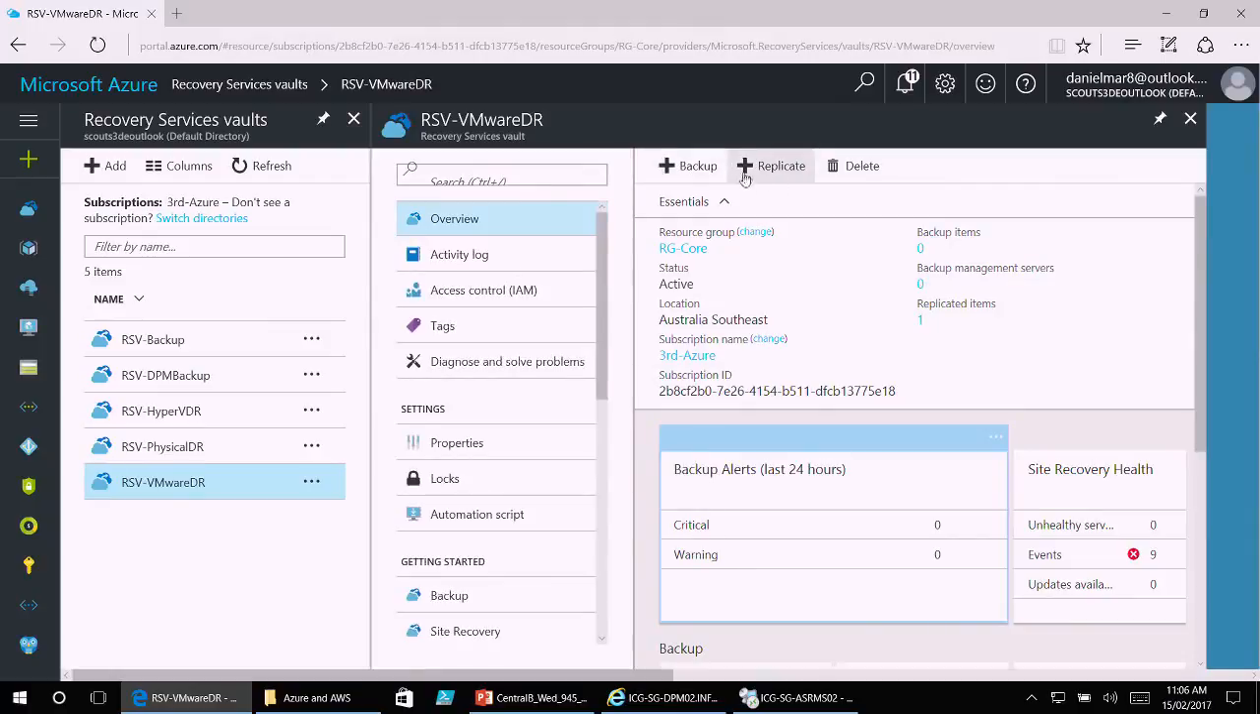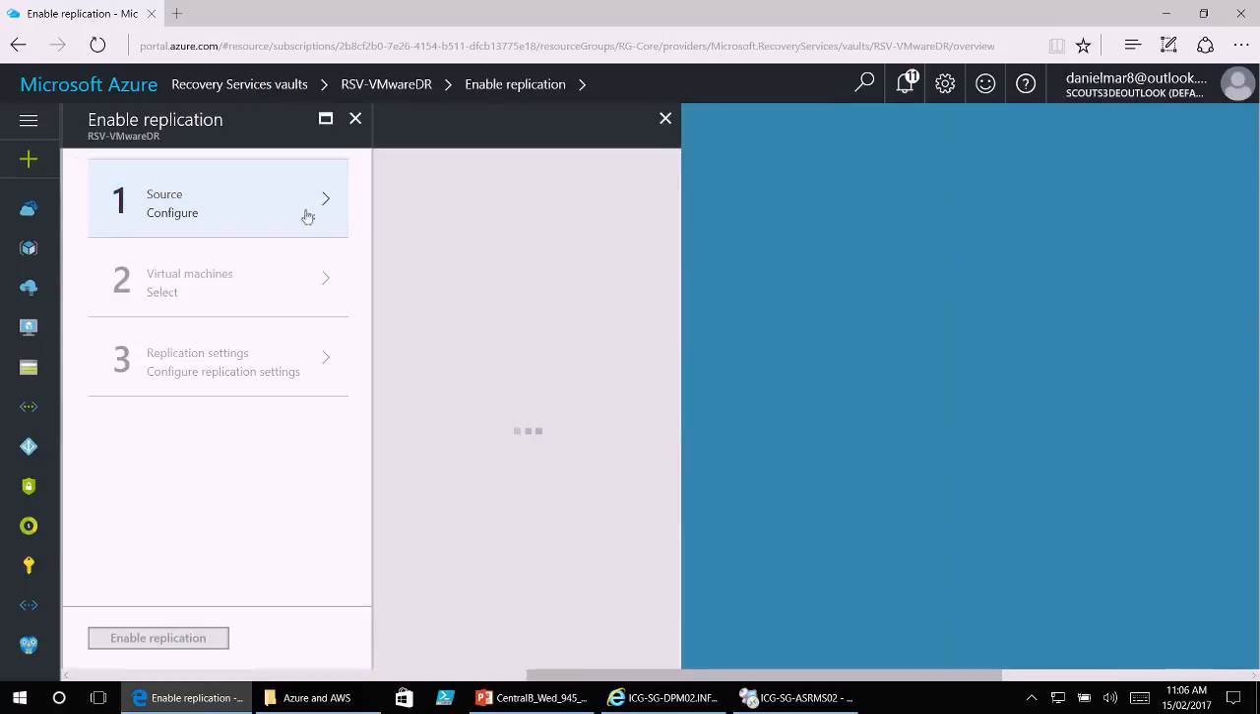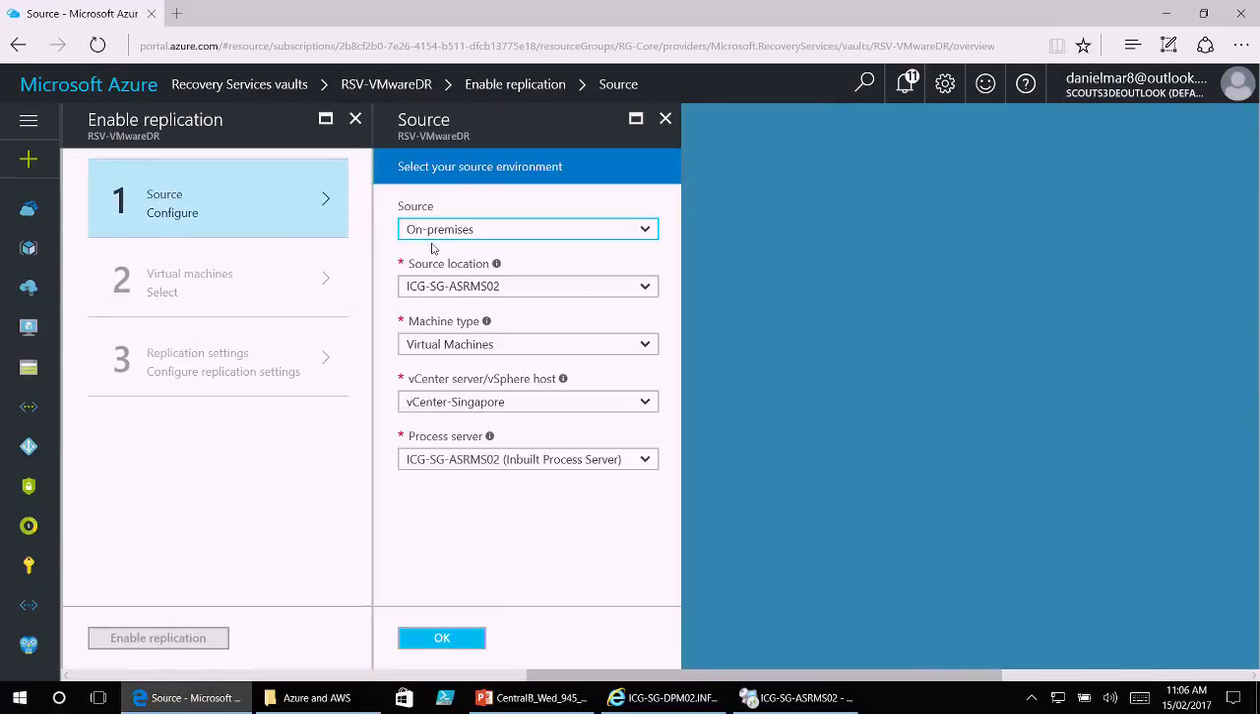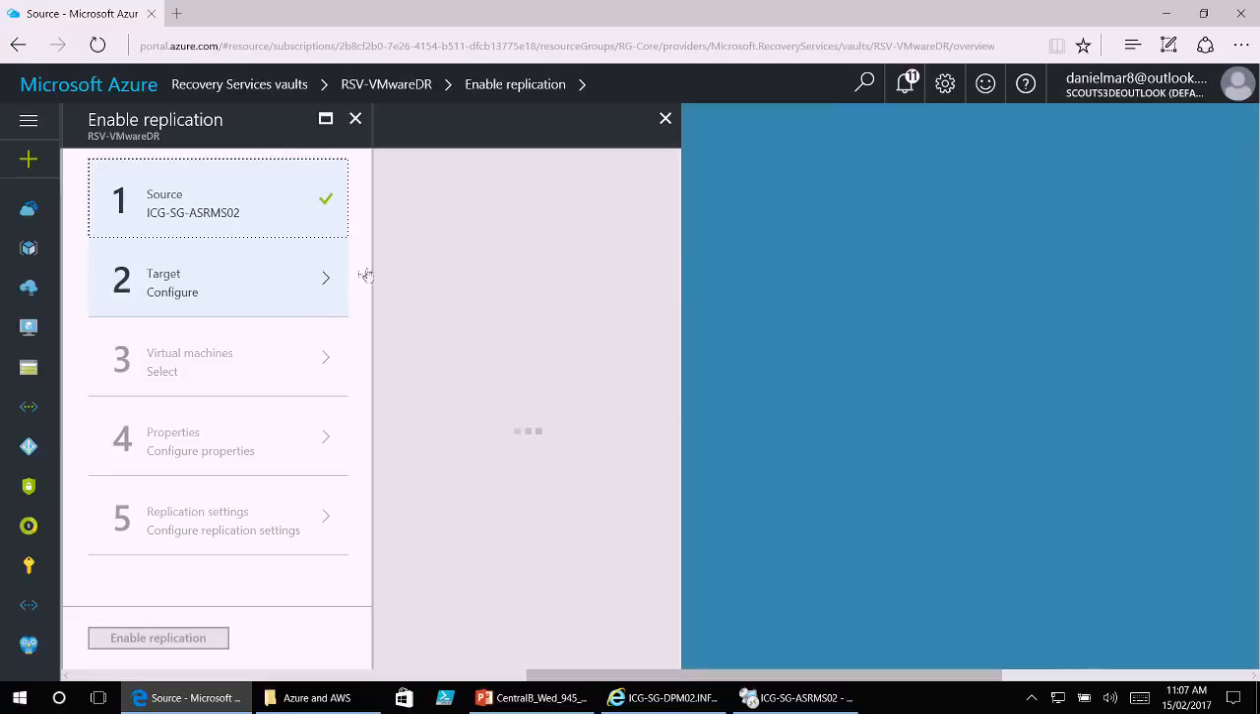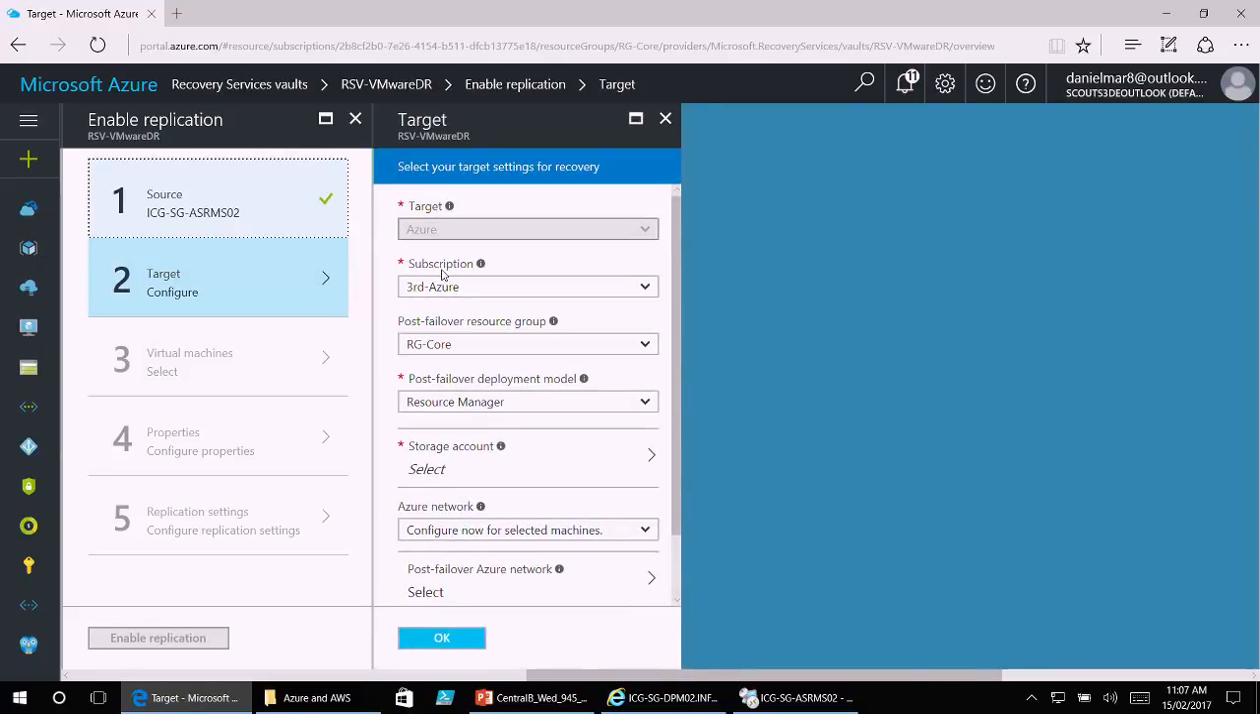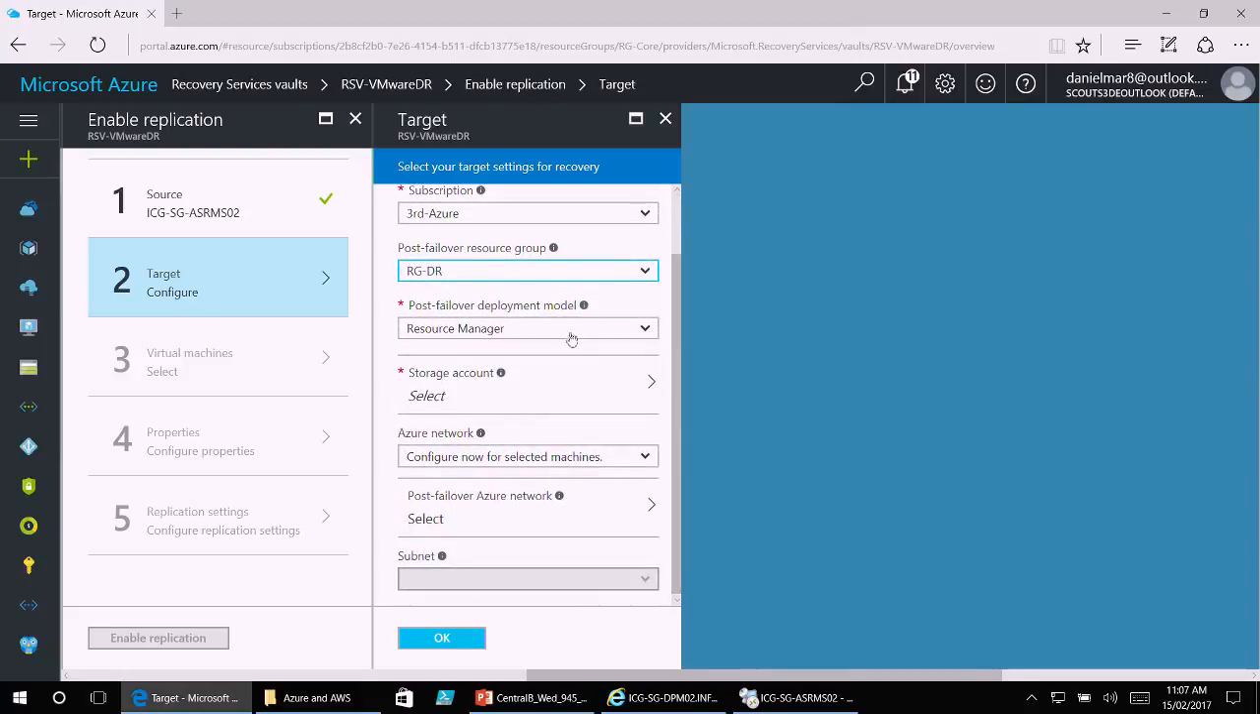So you have two options up here. As I mentioned, that construct supports backup and DR in the same vault. I'm just using this one for DR. I click on replicate. What do I want to replicate? Now this is what we saw before in the video. I'm going on-premise to my config server, which is this AS2, the VMware scenario. Click on OK here. My target: what am I replicating into in Azure? I have a subscription, I have a resource group. This is the resource group that I want to fail over into. So I might want to say a DR resource group or whatever.